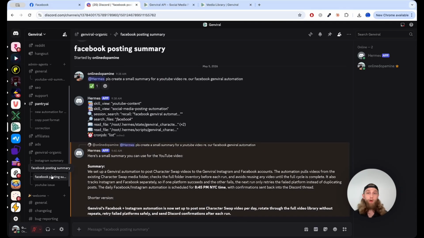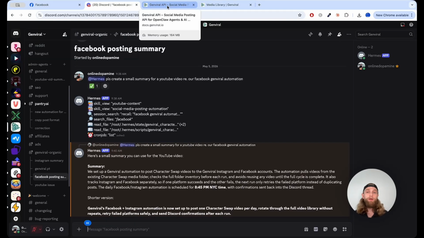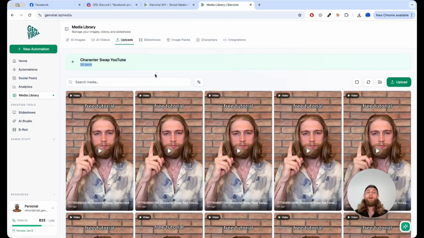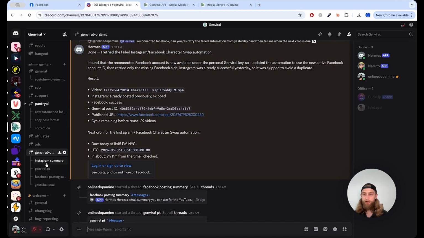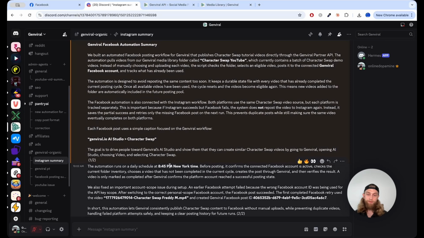We have, I think, 20 posting automations running to all kinds of social media platforms. So it's really important that when you set up these logging systems, it's really distinct per automation, and then make sure to keep that log so that, again, it doesn't repost the same content. And then finally, again, as I said, in our case, it has to confirm it here in the General Organic channel.